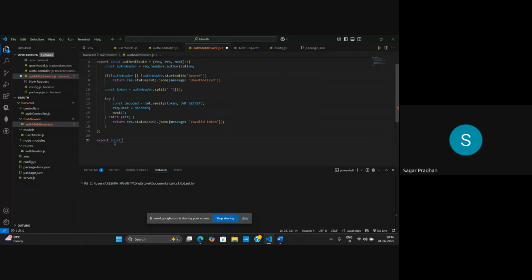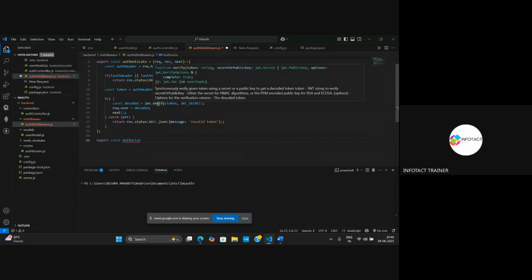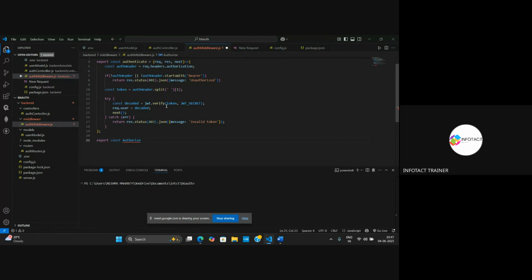Ma'am, can you explain the try block again? See, inside the try block, I have created a decoded variable. And in this variable, I have stored all the data that is being verified. Which data is being verified? The data which is present in the encoded form inside the token. I have told you, right? Our data gets encoded in order to form a token.